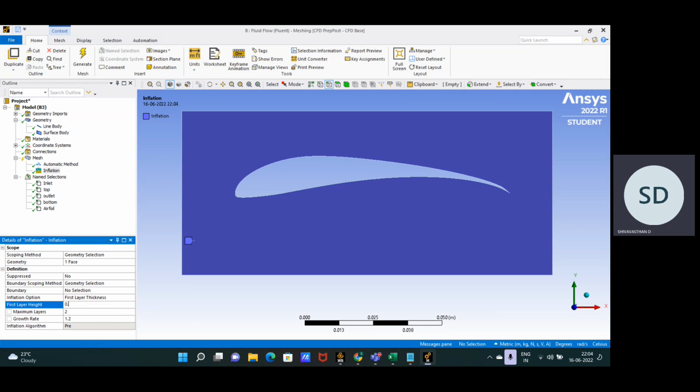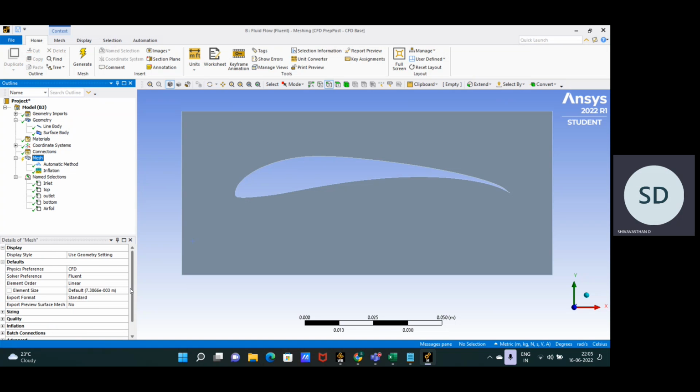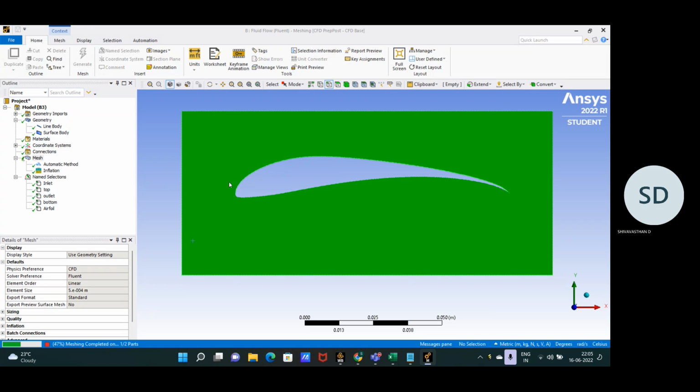So 0.0005, and then maximum layer, increase it to 10, and then let it be this, and then go to mesh normal settings. Element size, you change it to 0.0005 again. That is 0.5 mm. Now generate the mesh. So it will take some time to generate the mesh. We'll see.